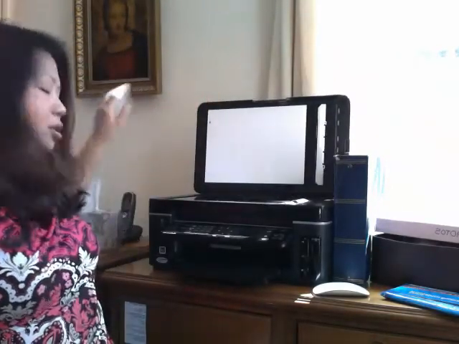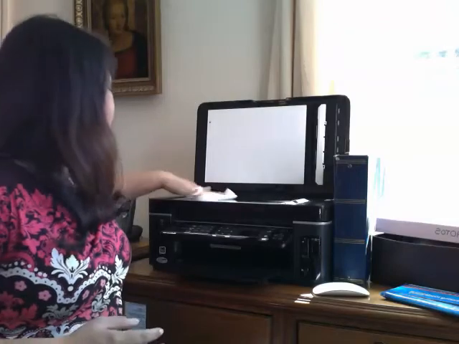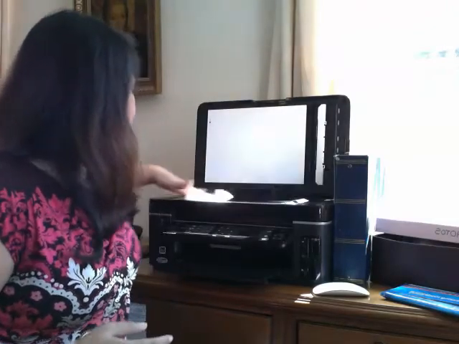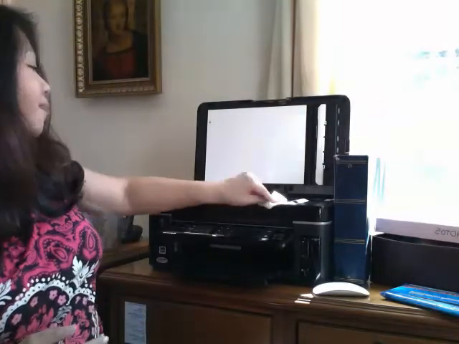The first thing to do here is open the scanner. You want to make sure the scanning bed is as clean as the photographs. So again, a simple measure to take is to take a tissue and make sure there are no fingerprints, no dust, anything that can get in the way of scanning.